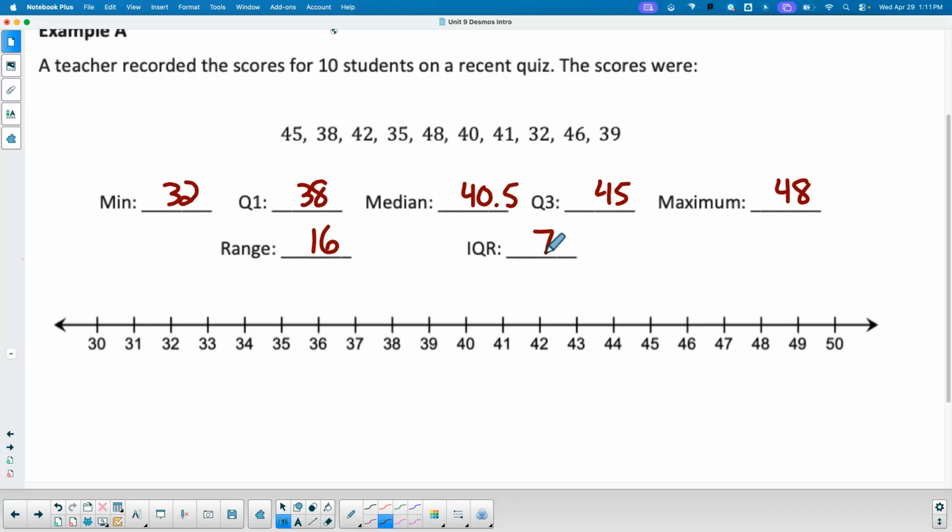And then you can copy down that box plot for you on here. So we had a minimum at 32, our first quartile was at 38, our median was at 40.5, our Q3 was at 45, so there's my box. And my maximum was at 48.